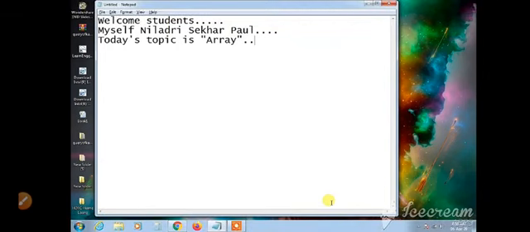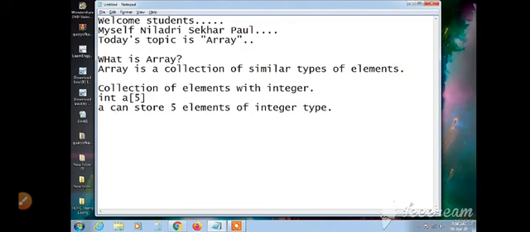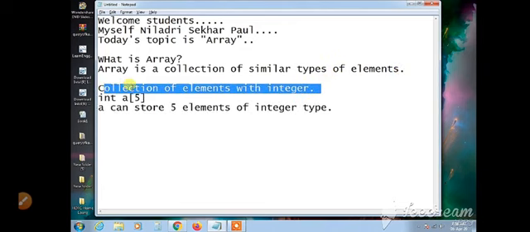Today's topic is array. So now let's come to what an array is. Array is basically a collection of similar type of elements. What does this similar type of elements mean? That is, it is the collection of the same data type.